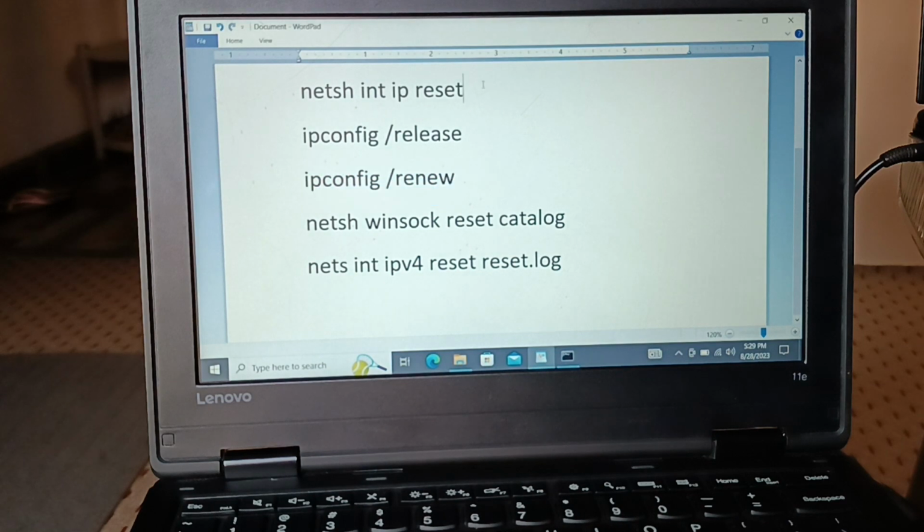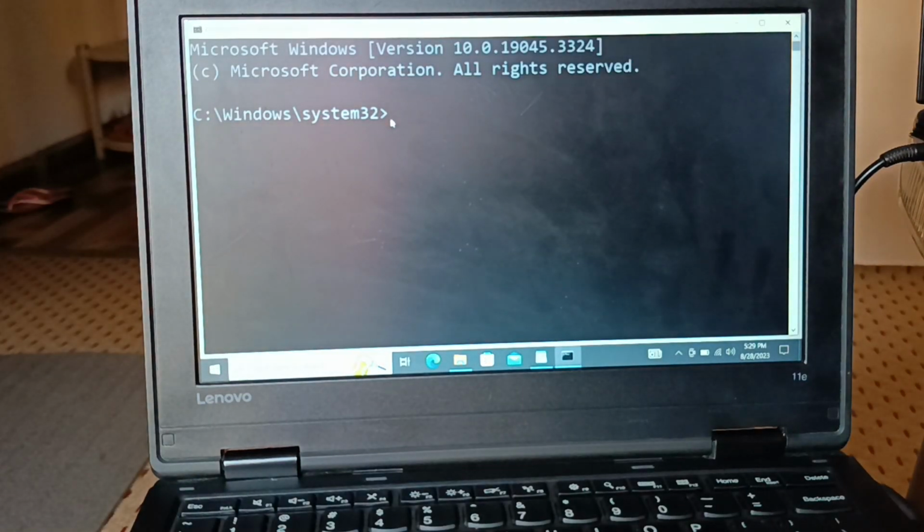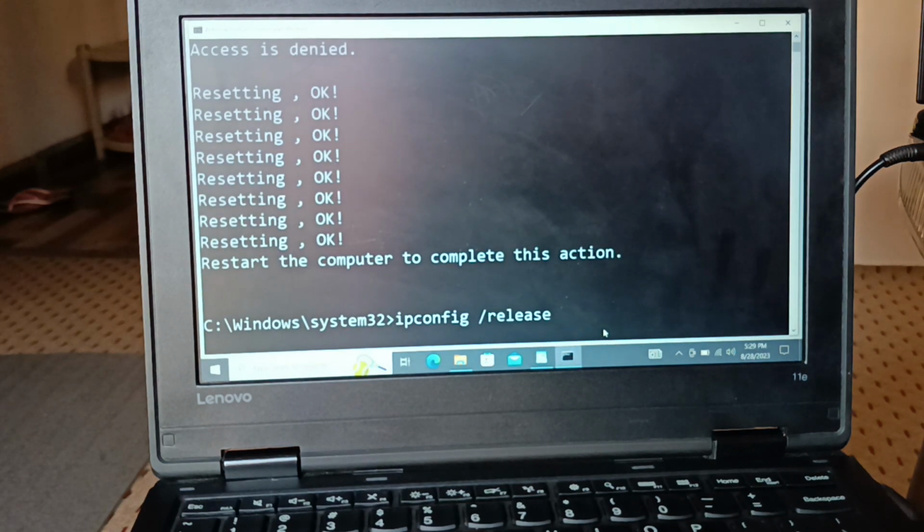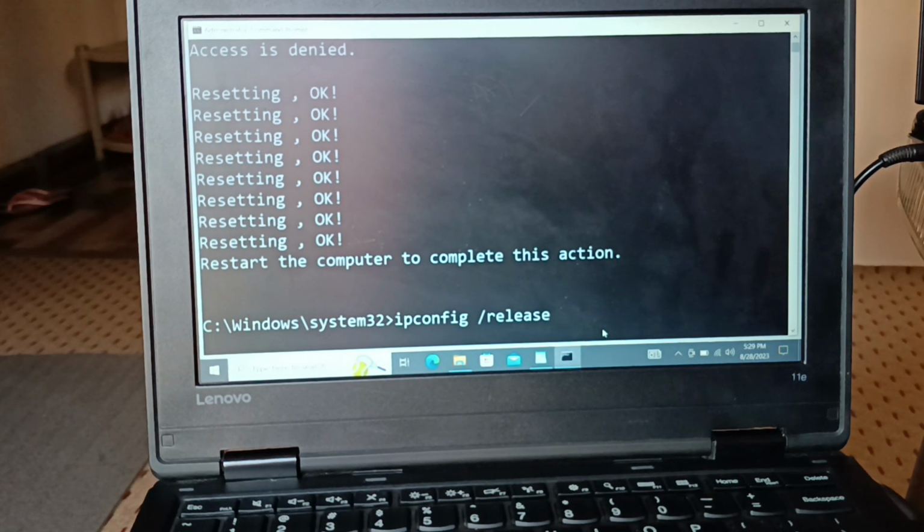Here's the list of commands that you're gonna type one by one. 1, 2, 3, 4, 5. Just one by one, type this command and press enter key. This is the second command. So one by one, you're gonna type all the commands in the similar way.